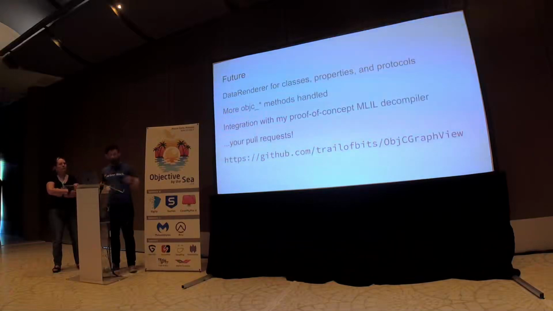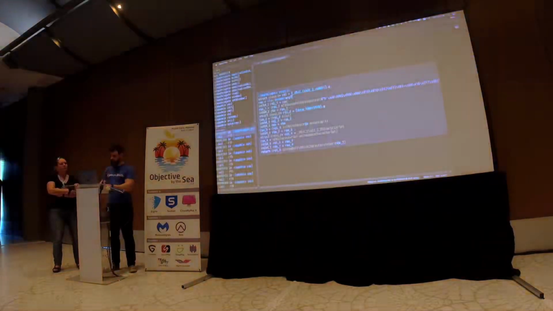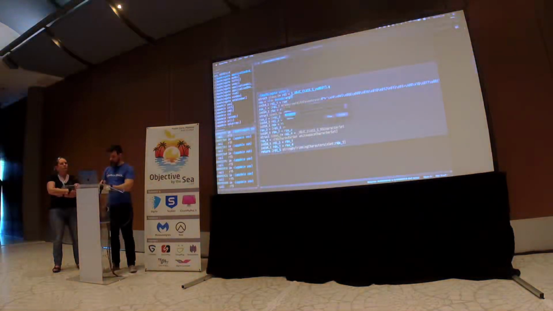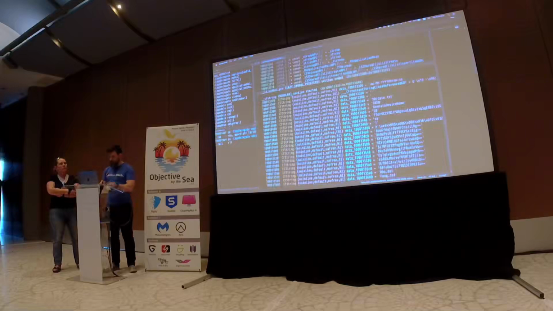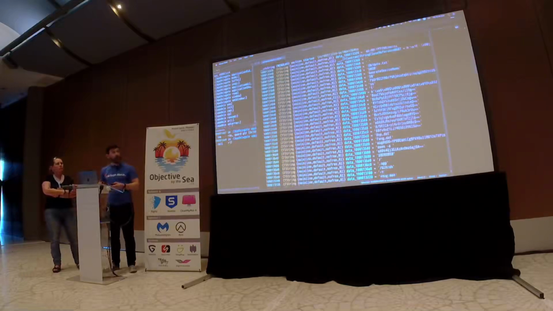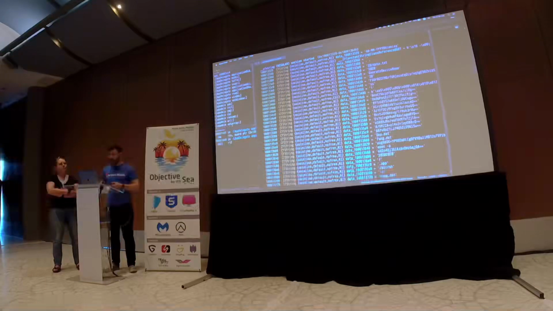In the future, I want to add data renderers, which are classes that will allow you to update the linear view to show custom information. Actually, I forgot to mention that. Sorry. I added a data renderer for CF strings. So the CF strings now show up like this instead of as structures, so that you can see what the string is, and then it parses the different flags that are in the info field of the CF string. What's that? And it also has the XREFs for your strings.